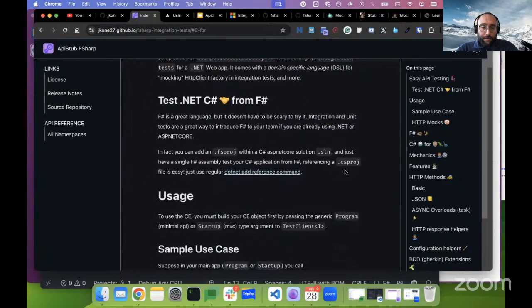This library, of course, works for F-sharp, but it works both ways. Many times we hear people saying, yeah, F-sharp and C-sharp, but I think F-sharp and C-sharp can be friends. And in my company, Travix, is actually where we use the most F-sharp, and how I introduced it was via integration tests or unit tests.